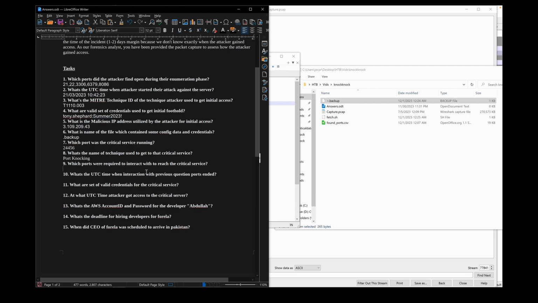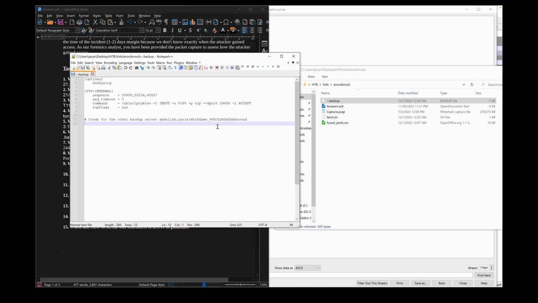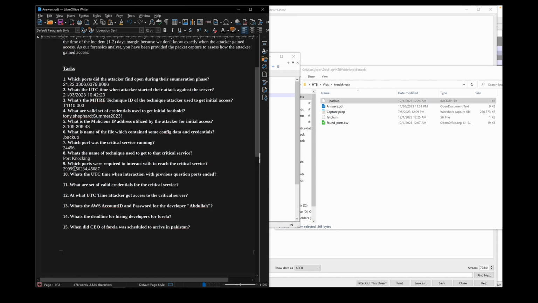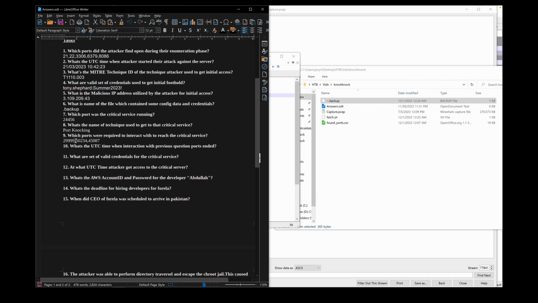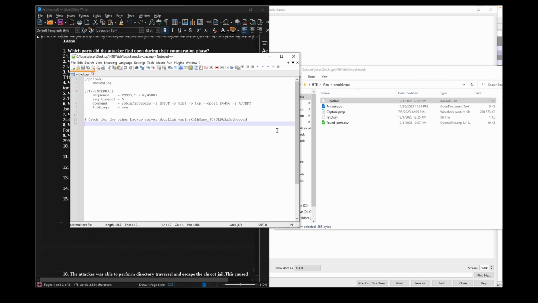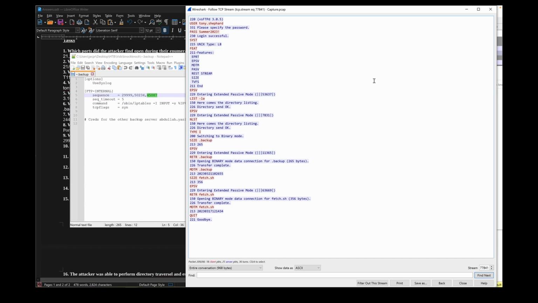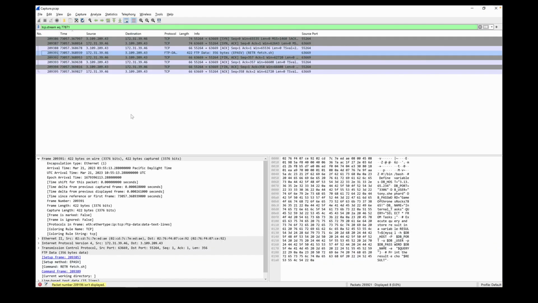Which ports were required to interact with to reach the critical service? In this instance, we need to provide these ports. And I think the actual answer requires them to be in numerical order or correct sequence, so you might have to change that. And what is the UTC time when interaction with the previous question ports ended? All right, so let's grab this particular port, and we can have a look at when the attacker did that. So let's have a look at IP address here.